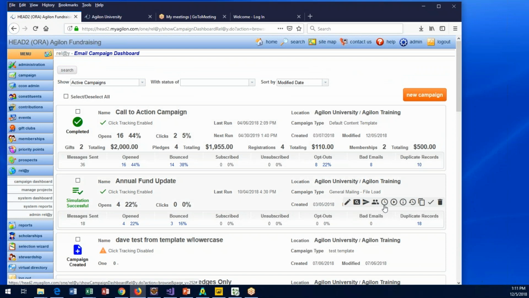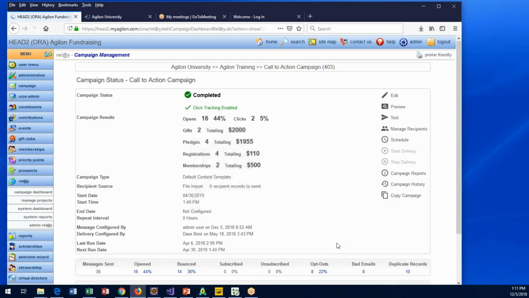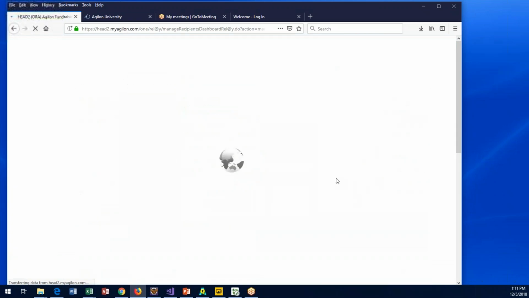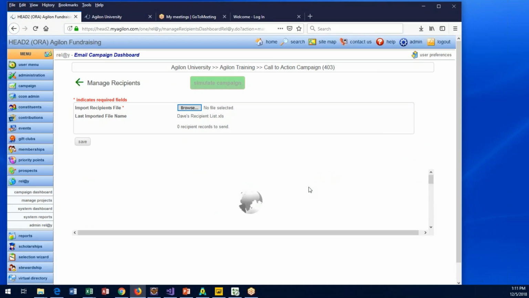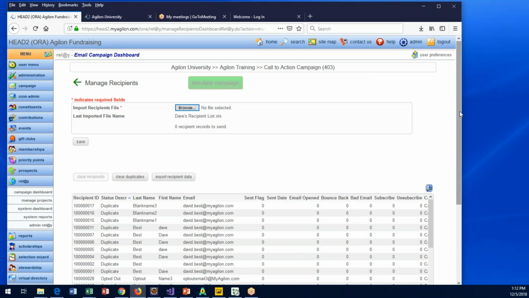So I'll do a couple more of the dialogues here so you can see how they work. I'm going to go into the call to action campaign and run them off here. So you can always get to all the functions that are available. Even though the campaign's completed, I could still come work with recipients here, but it wasn't presented to me on the dashboard because I really shouldn't be doing things with recipient lists once a campaign is completed.